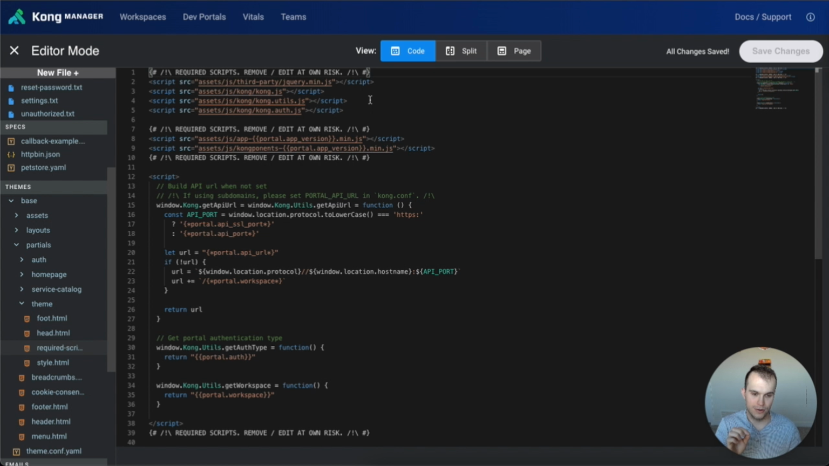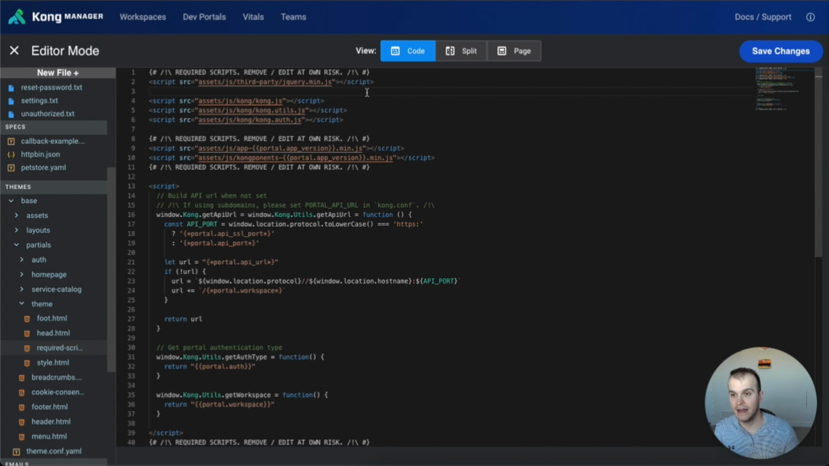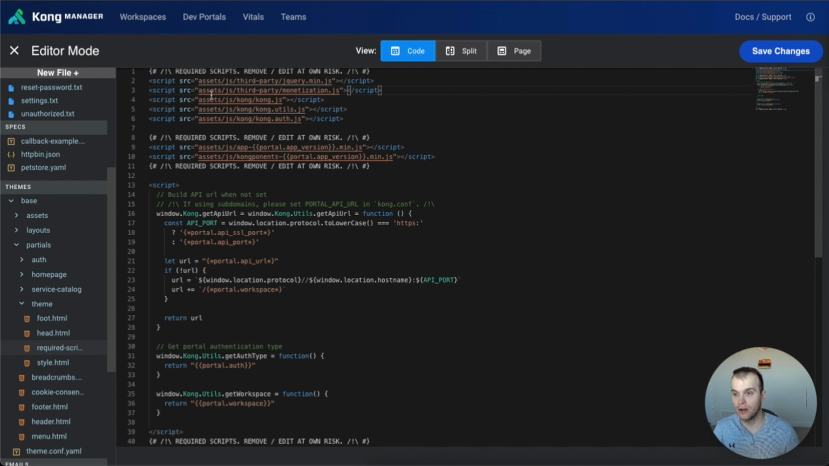Now, our script is specifically dependent on jQuery, so we definitely need to make sure we do it underneath here. And since we're using it in Kong.auth.js, we want to make sure that it's included before that. So to add that in, we will add a script tag which points to where our monetization.js is. So it's under assets/js/third-party/monetization.js. And we're going to save this.